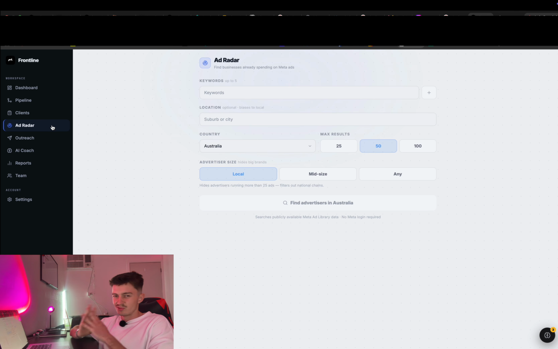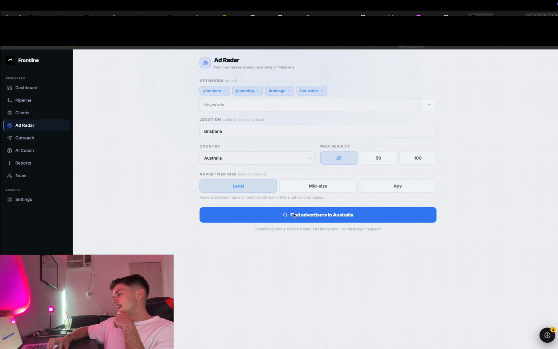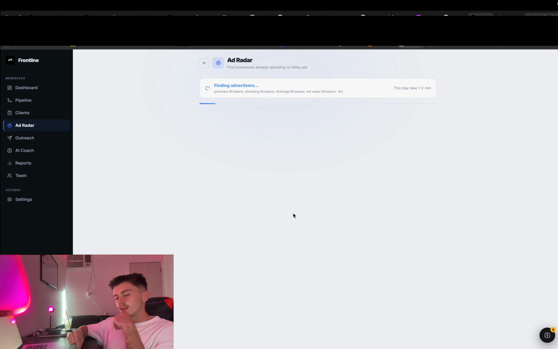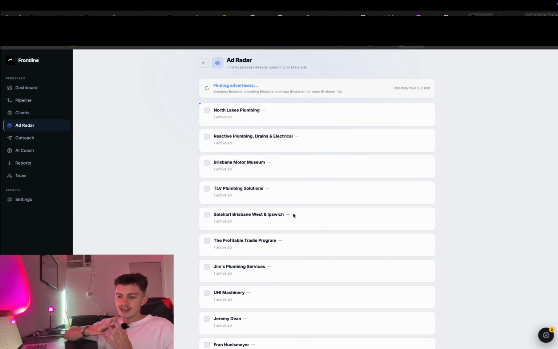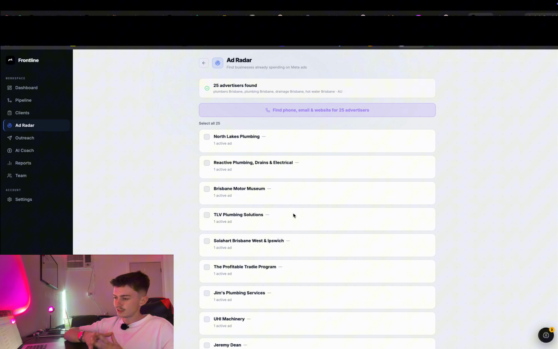Ad Radar is a really, really freaking cool feature. Basically, you hop into Ad Radar and you can search up keywords. So basically, what the Ad Radar does is it scours for leads, businesses who are already running meta advertisements, which is sick. Because you can find these businesses who might be struggling to get leads with their current ads, and you can say to them, hey, we can help enhance your ads, we can help you get better leads, we can build you a landing page to attach to your ads.